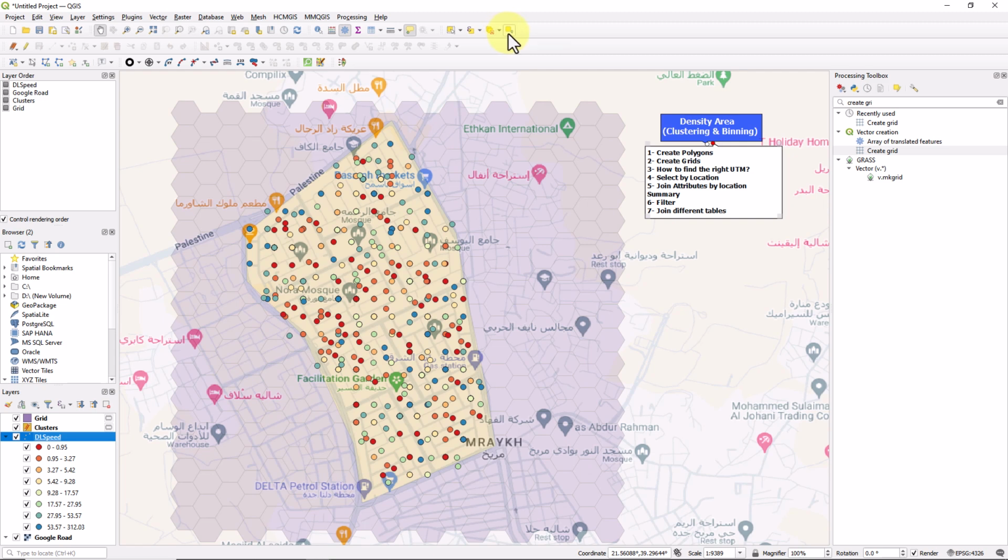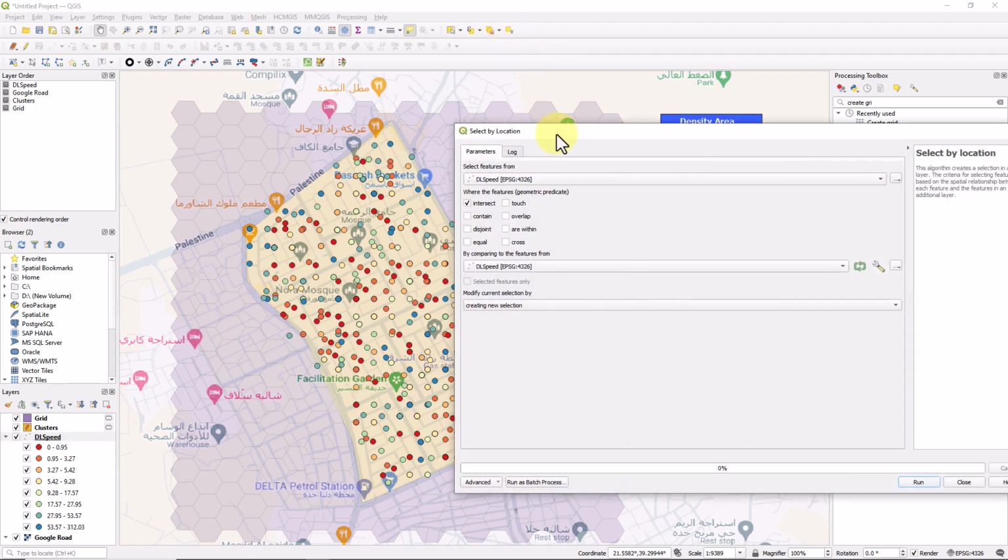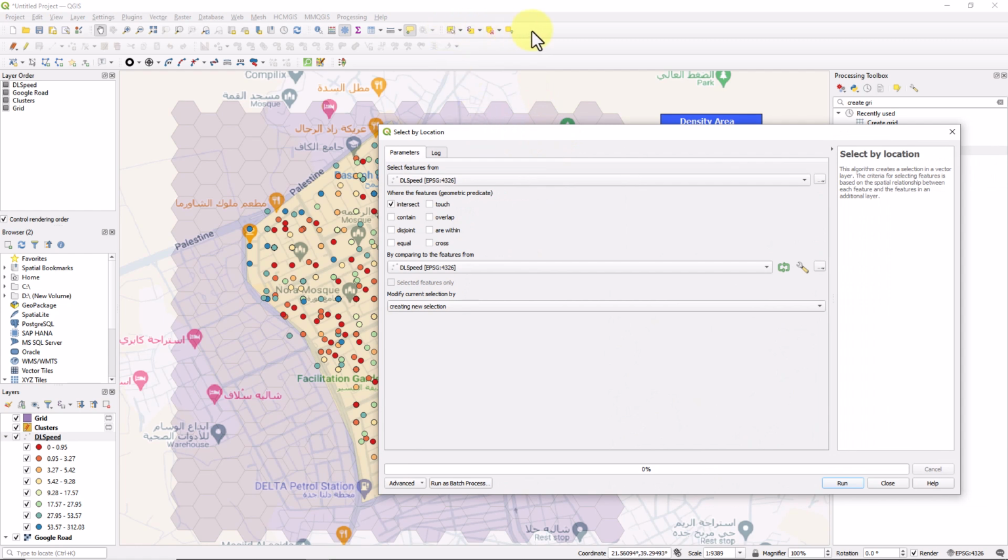This select by location is under the selection toolbar here. You click here. Now it's asking which feature you would like to select. For example, I would like to select based on the bigger cluster, so let's select the grid. And you would like to compare it with which feature? I would like to compare it with the small polygon which has been created, called clusters, the yellow one inside. Then I would like to select the intersect between both of them.